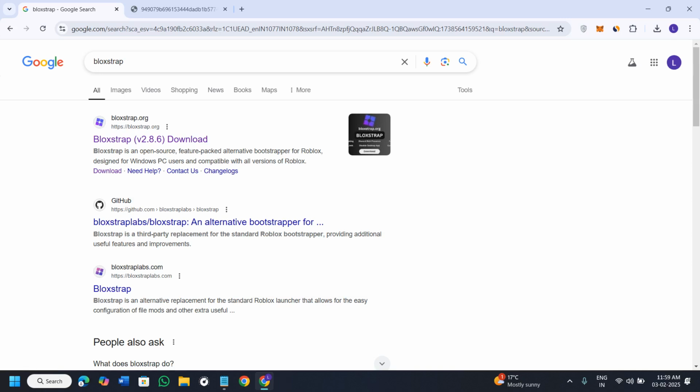In today's video, I'm going to show you how to fix Bloxstrap multi-Roblox not working. So if you are facing issues with Bloxstrap multi-Roblox not working, don't worry, because in this guide I will show you how to exactly fix it.